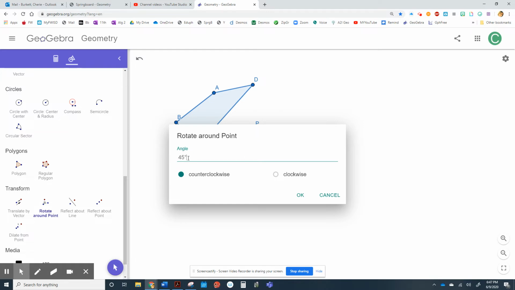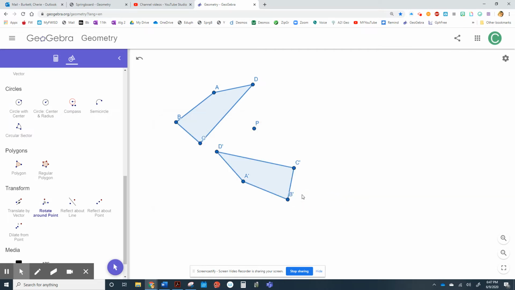They told us to do 120 degrees, and they said counterclockwise, and counterclockwise is already selected. You press OK, and you see the rotation. Now, it went 120 degrees. What was that? Counterclockwise. So it went this way. So pick point B, whatever. And remember, this is like the center of the circle.